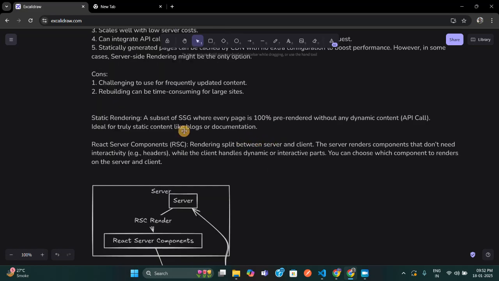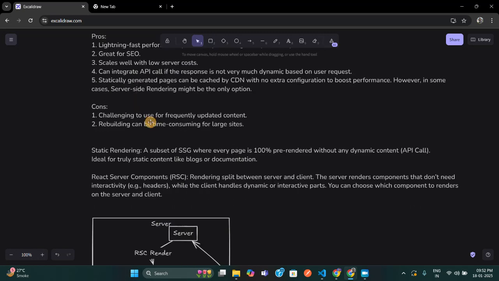And now we have something known as static rendering. Static rendering is basically a subset of static site generation, or SSG, where every page is 100% pre-rendered without any dynamic content or API call. Basically, static site generation and static rendering are the same, but in static site generation we have some generic API call that we want to make, so along with the data, it converts all that into the HTML. But if there is no API call needed, and it's just plain JSX that is going to be the same for all users, you can simply statically render instead of using static site generation, right?